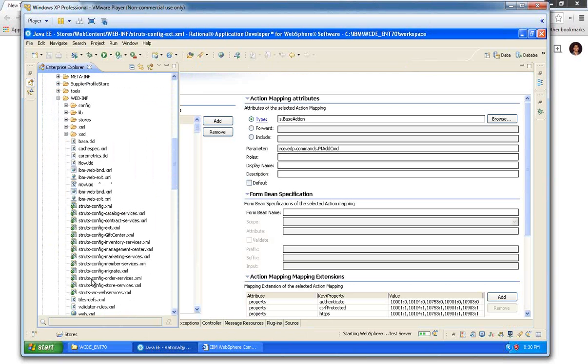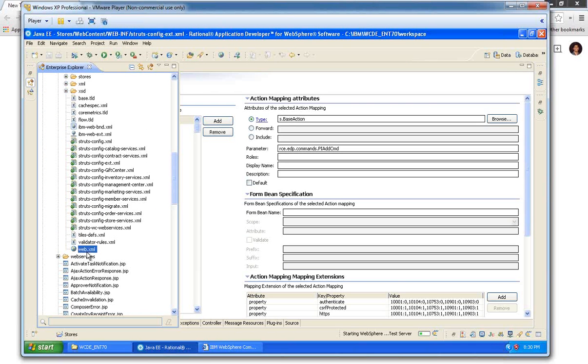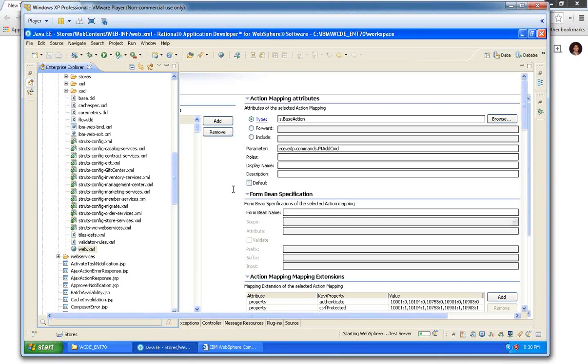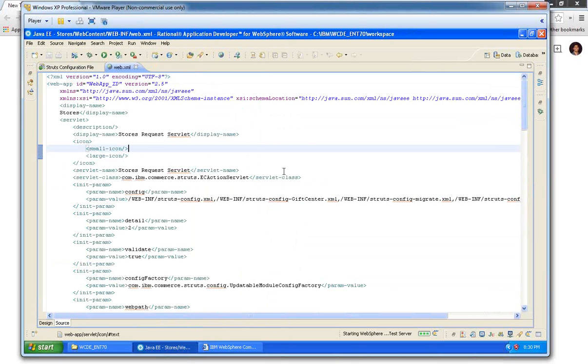Alright, so these are your config files, and you have the web.xml here. I'll just open that. Okay, so you see here the stores request servlet, and that's the action servlet. This is the action servlet, which corresponds to the Struts action servlet that we used to enter inside the web.xml. But you see the name is a little different.